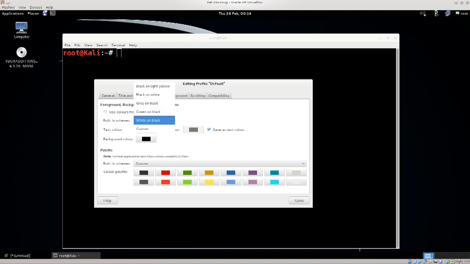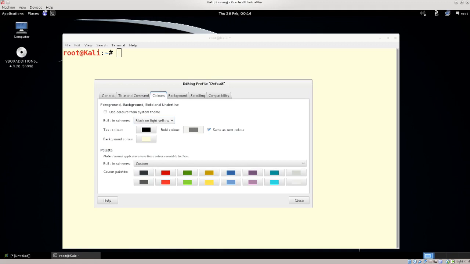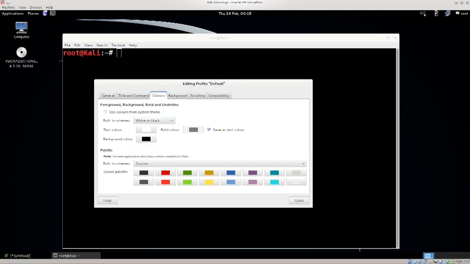You have built-in schemes. So you have white on black. I can say green on black. Does it have blue on black? No. Oh, this was bad. I wouldn't be able to work on this one. So let's just leave it at white on black. This is one of the best color schemes. Personally I use blue on black on Fedora, but I'm just going to leave it as it is here. No need to actually change anything.